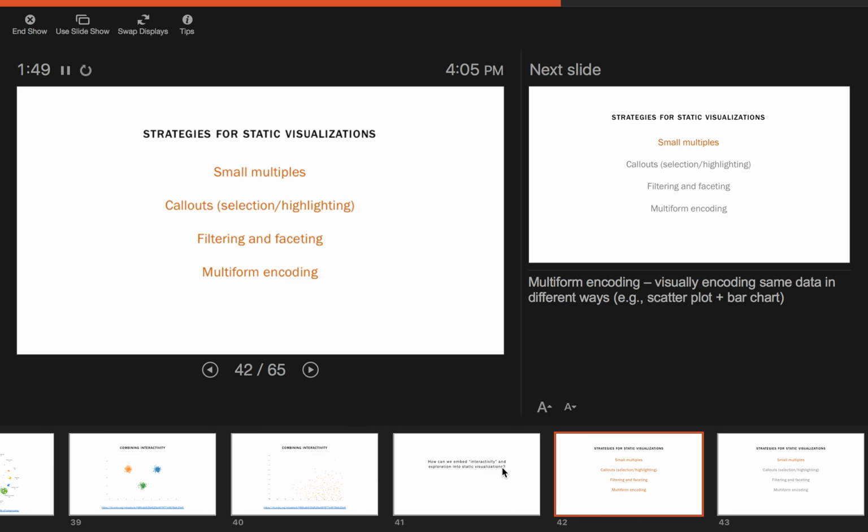These are some things that we've talked about already. Things like small multiples, callouts, so selection and highlighting, filtering and faceting, and multi-form encoding.